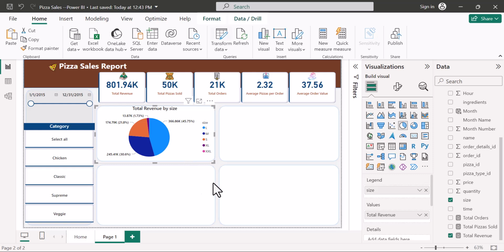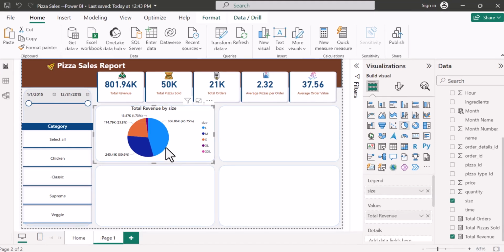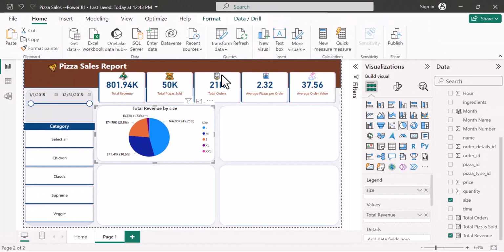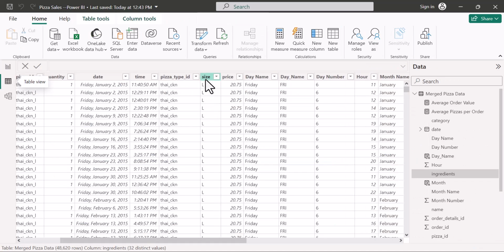Right away, you notice on this visual that we practically have everything we need. The only thing I don't quite like is L, M, S. I think we can have large, medium, small, X large, and XX large. Let's take a look at our data. I'll click on table view on the left, and this is our size over here.